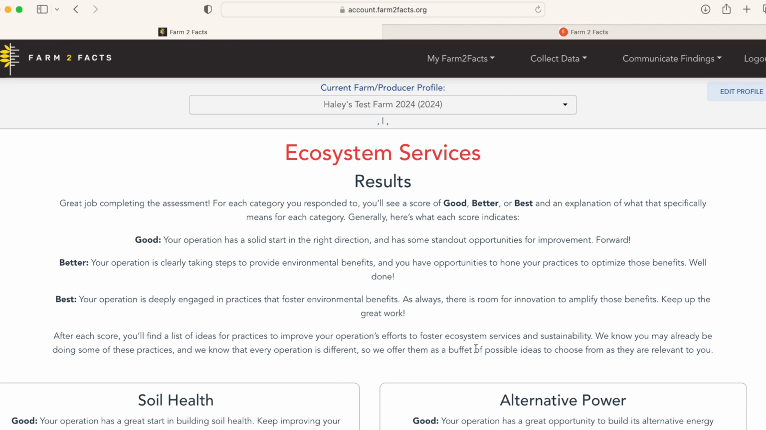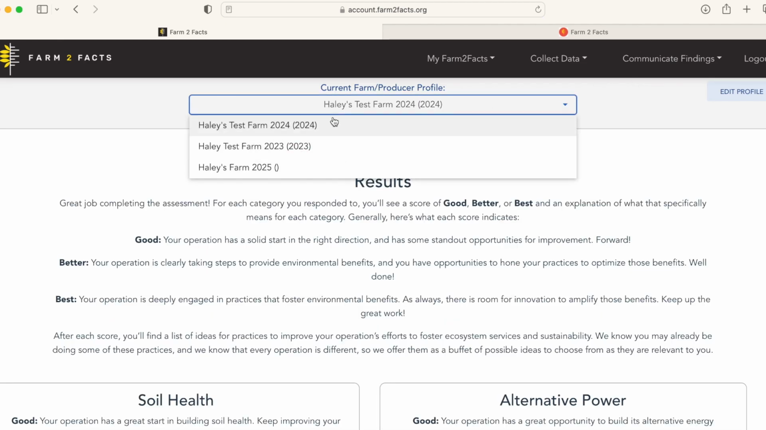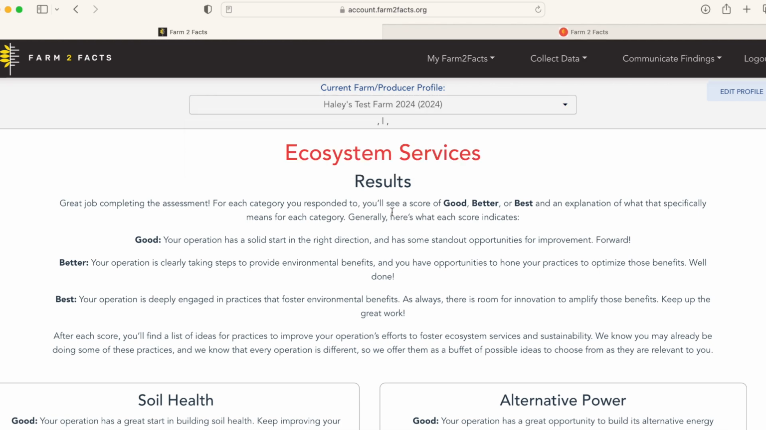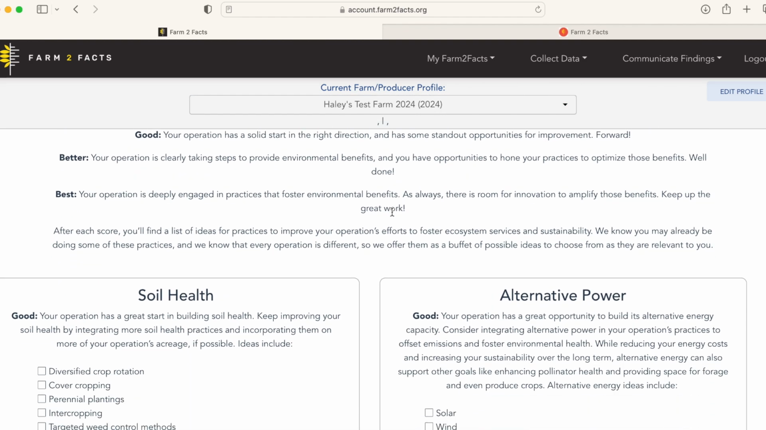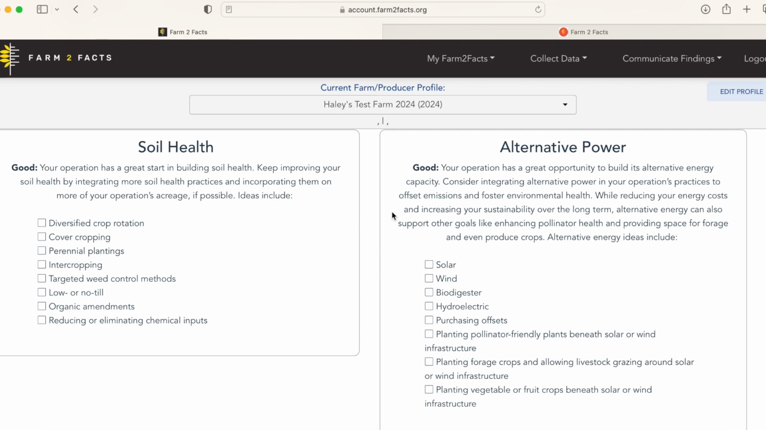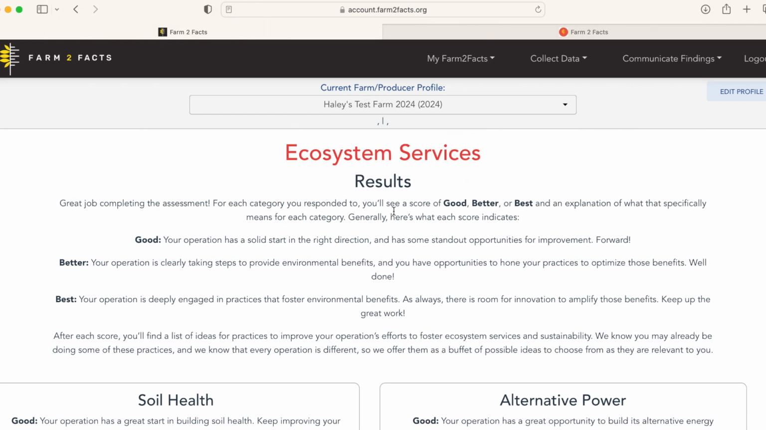But hitting submit is the most important part, because then you don't have to go back and redo all of those submissions. And after you submit, you'll be taken to the ecosystem services results. You can also find that here if you were to log out of the page and then you want to go back. You can click ecosystem services results, and you can toggle between the separate years that you have for your production. And in the next video, I'm going to explain how these results work, and then how you can communicate your findings and build infographics.